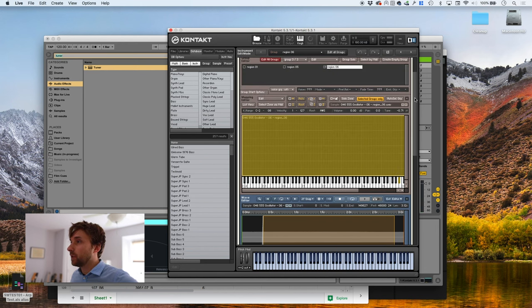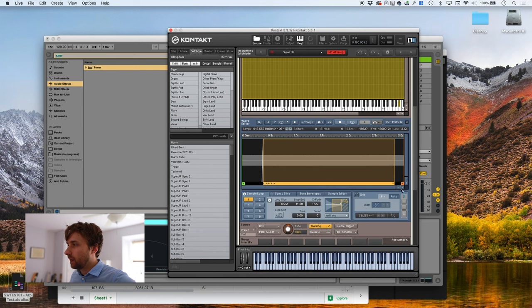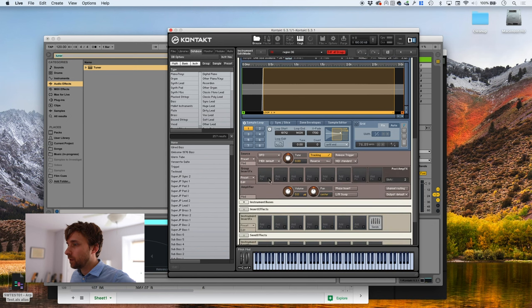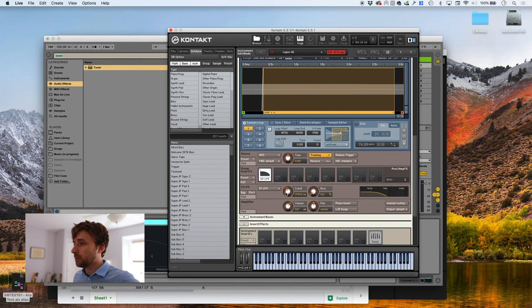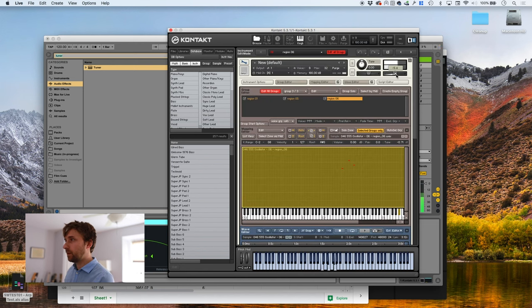I think what I want to do is put a low pass filter on all three groups, and I'm just going to choose the first one, the first four pole low pass filter. Turn this up a bit. It's actually kind of cool, sort of like a vintage string machine kind of sound.